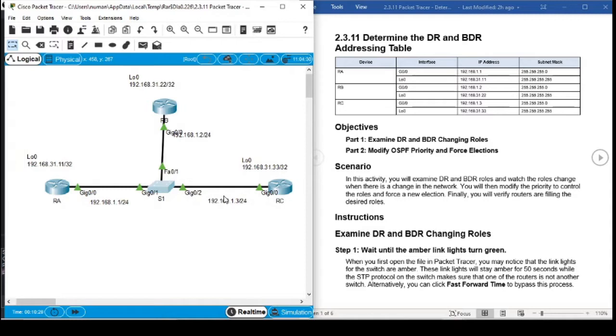Welcome to all. Today we have to perform the second lab for our module that is called ENSA. In this module, we are discussing OSPF. Particularly, this lab 2.3.11 is about determining the designated router, which is called DR, and the backup designated router, that is called BDR.